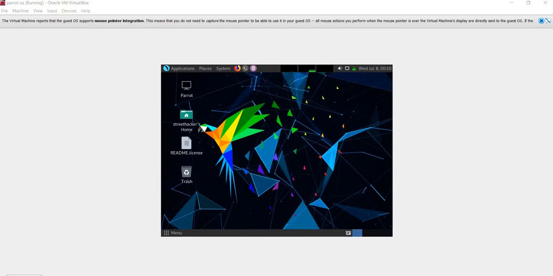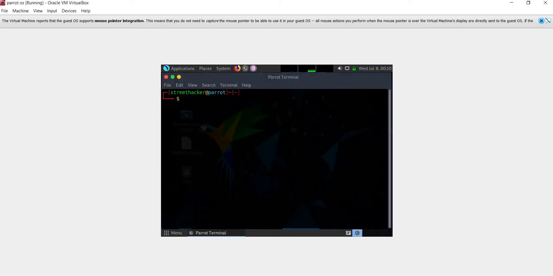You can see the resolution of the window is not full screen. So for this we will install the VirtualBox guest additions by the given commands in the terminal and reboot. We have to open our terminal. Here is the terminal, open it, and make sure that you are connected to the internet. Then apt update and enter.